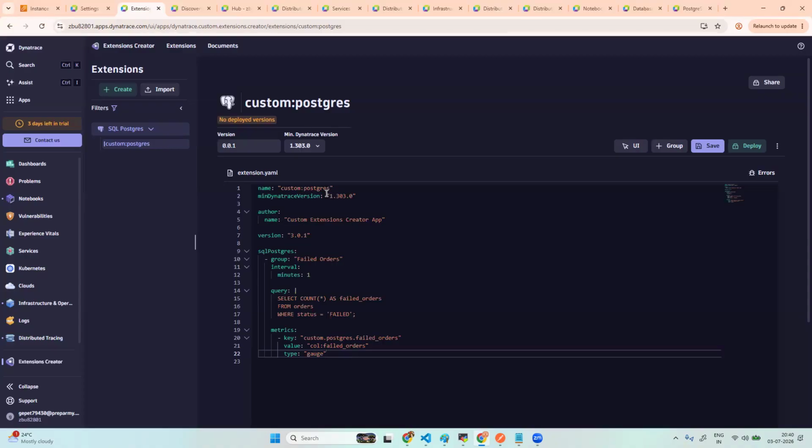So I'm giving the name custom Postgres, and the version. Name: custom extension created app. Version you can give. Then group name failed order. How many orders have failed? Select count of failed from order. Then status failed. The key name is failed order, which means the metric name.